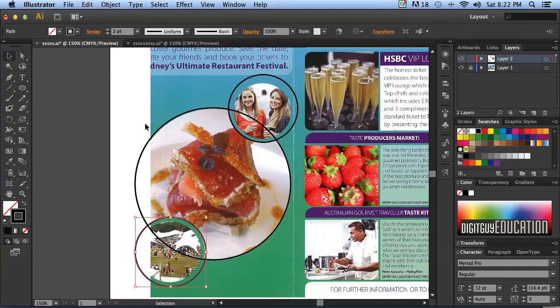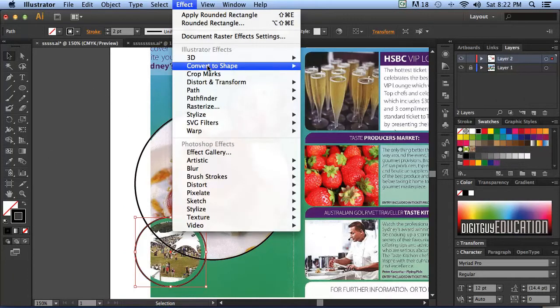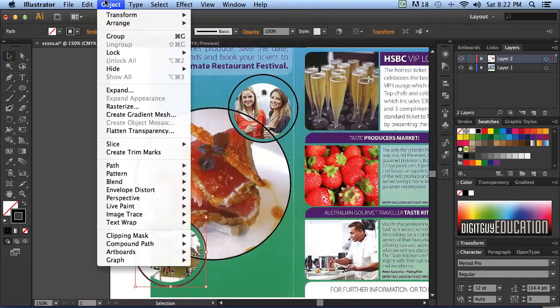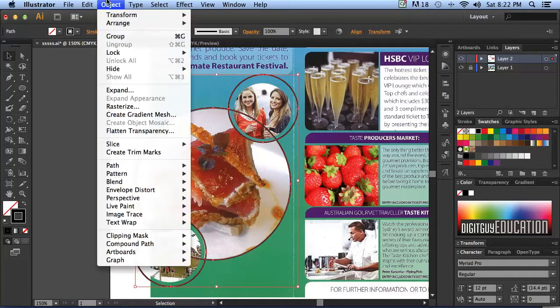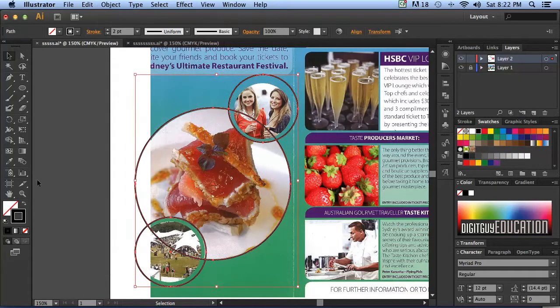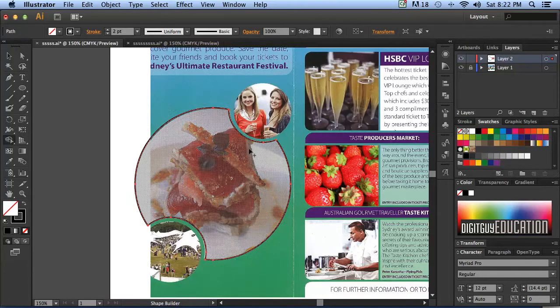Okay, now the difference with the shape builder this time is because we have not applied an effect like this, for example. When we go to Object, we can't expand appearance. Now, if I select the three of them like this and go to Object, there is no expand appearance. That's because we haven't applied an effect to these, so that's okay. We can go ahead and grab our shape builder tool, hold the minus key down, click and drag up like that, and up here, Option, click and drag down, and there's our shape.